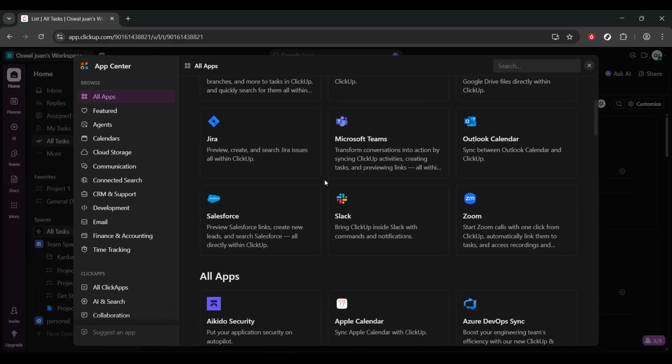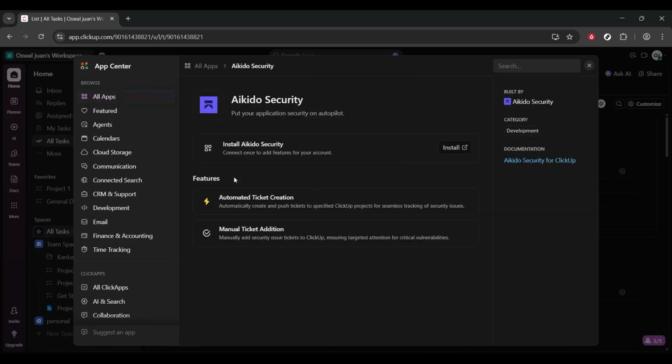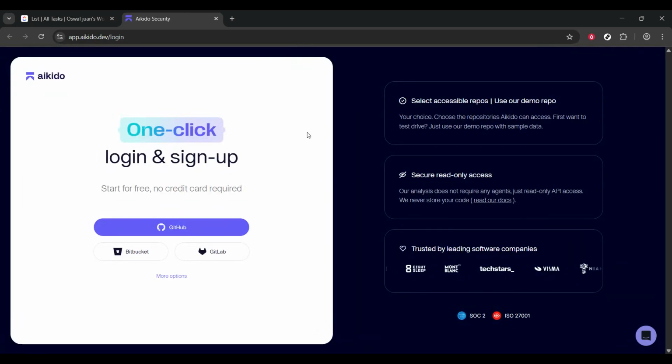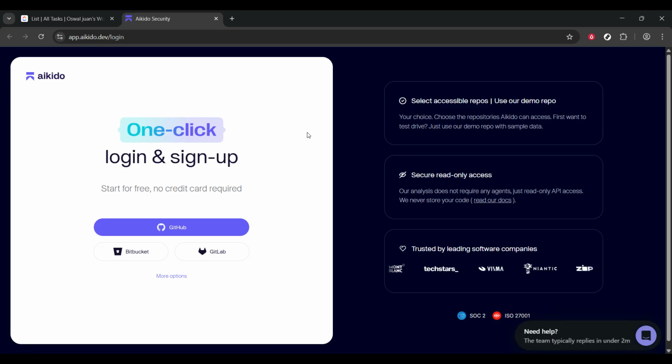Clicking on Aikido Security will open the Integration Details page, where you can review what the app does and how it connects with ClickUp. Now, when you're ready, click on the Install button. ClickUp may ask you to confirm the installation or grant permissions so Aikido Security can access certain parts of your workspace. Carefully review the permissions, then approve them to continue. This step is important because it allows Aikido Security to work properly with your ClickUp tasks and data.